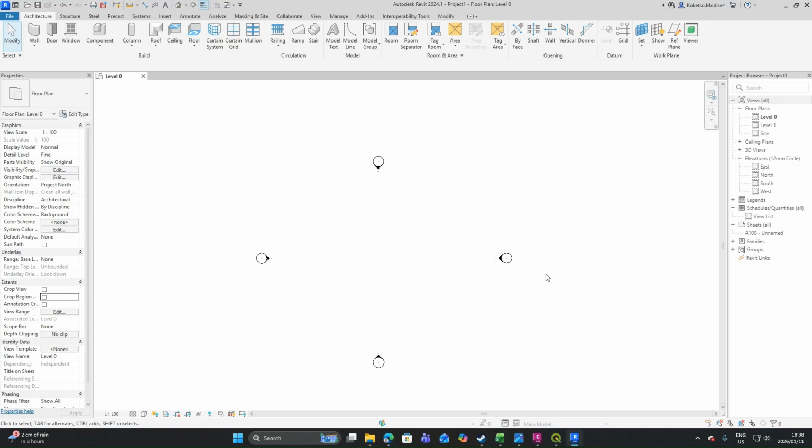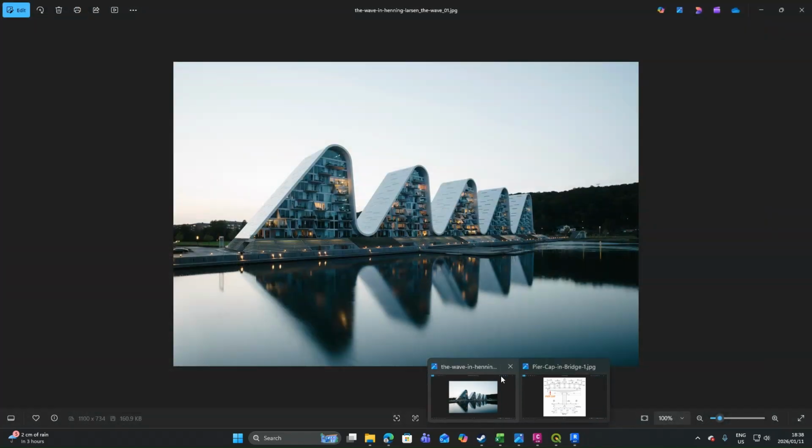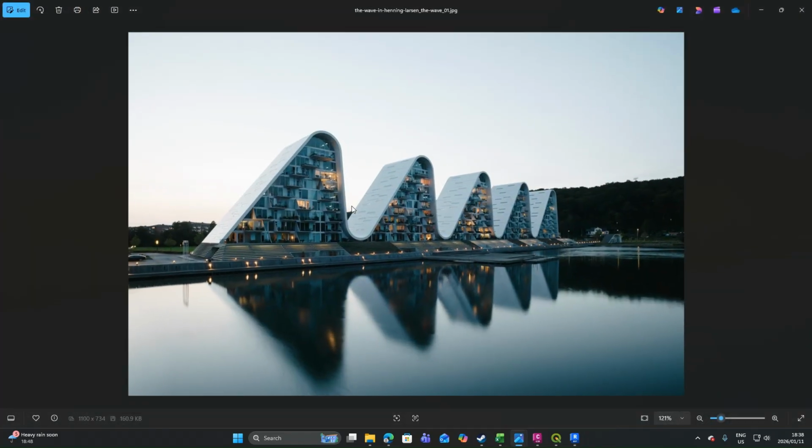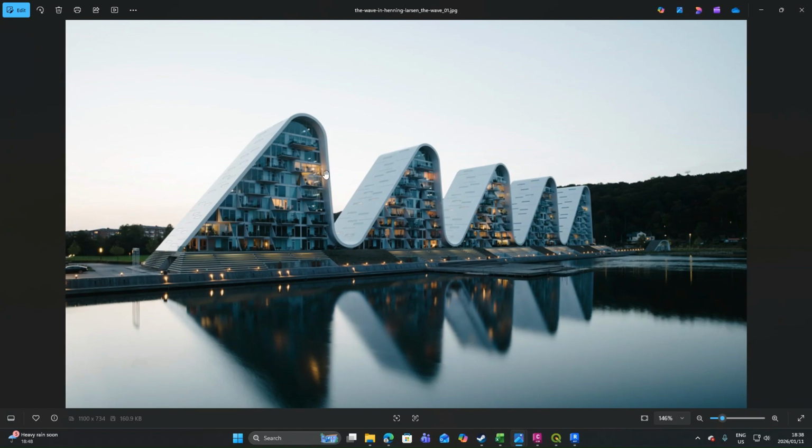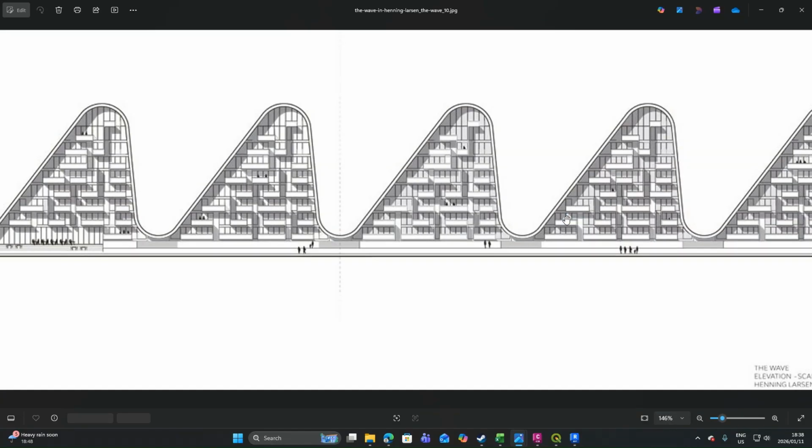So I saw something interesting and I thought I should cover it in today's lesson, which is the winding roof of the Wave Apartments. I think it's in Scandinavia, perhaps Norway. So these are the pictures that I have, and I thought it might be interesting if we can cover how we can model this roof in Revit.